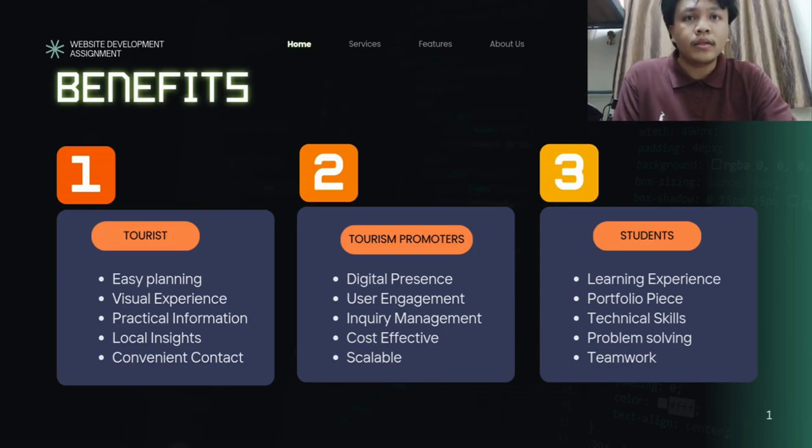So the fourth one is local insight. The website introduces local culture, traditional foods, and unique attractions in Malacca. This allows tourists to experience the authentic lifestyle and heritage of the local community. So the fifth one is convenient contact. This website includes a direct inquiry form where tourists can ask questions as many as they like.